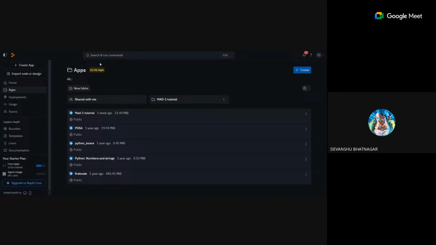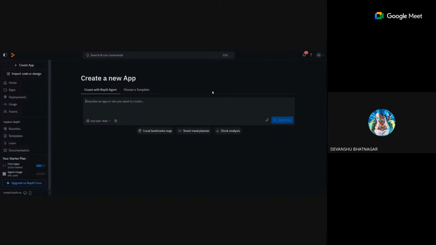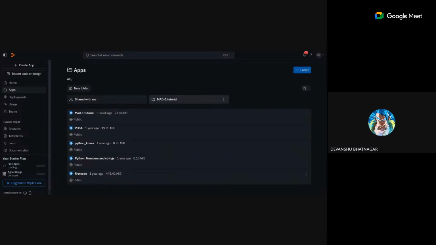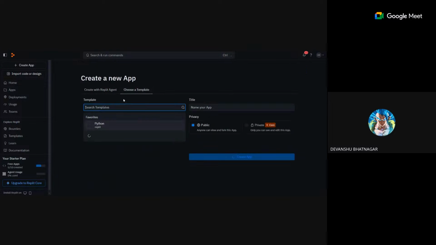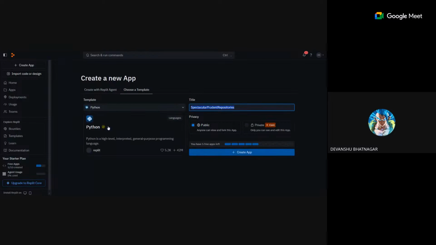So this is your Replit page. Here you can go and tap on create. Wait a second. I think the interface has changed a lot. Choose a template, then whatever you want to create. Suppose you want to create a Python Replit, so you want to write code in Python. You'll select Python, give it a name, whatever name you want, and then create app.